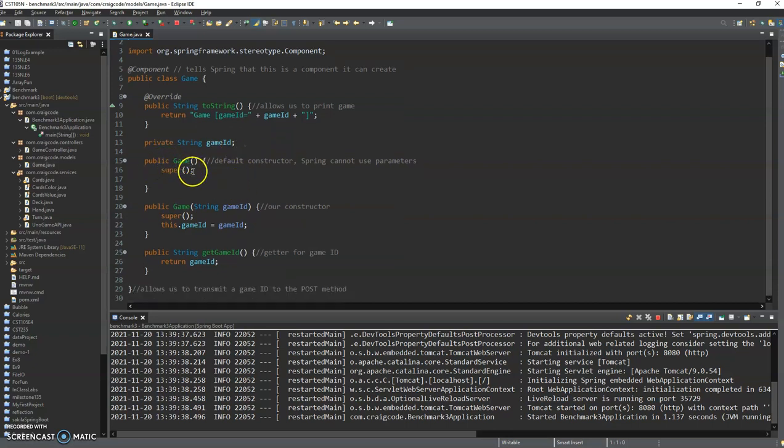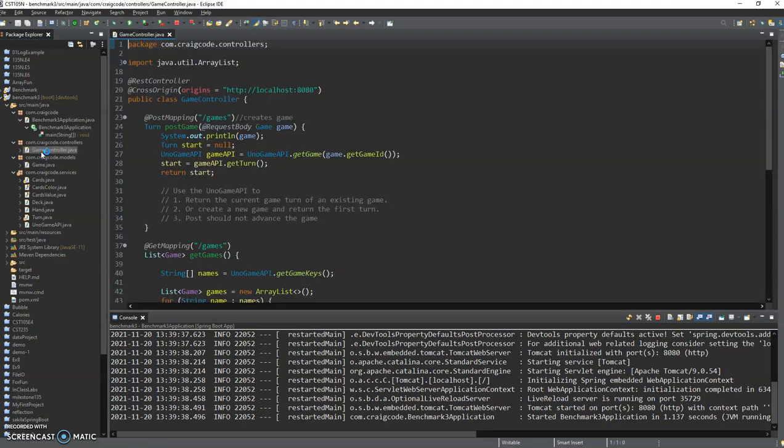Of course, we have our default constructor so that Spring can use it. We have our constructor with the game ID in here, and also a getter. And this allows us to transmit a game ID to the post method. Okay, moving on to game controller.